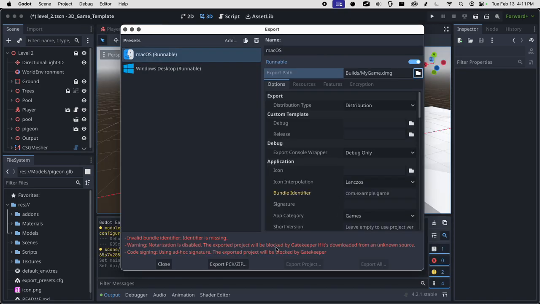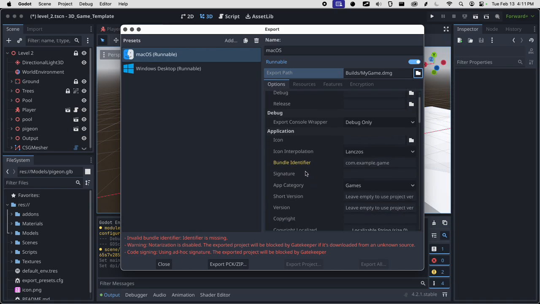And you can see there's still some red text. There's one thing that we actually have to do before we can export this. Mac requires you to have what's called a bundle identifier. This is like a unique ID that's associated with the app. We don't really need to worry about this in real life because we're not going to publish this on the App Store, but that's what it would be for if we did.